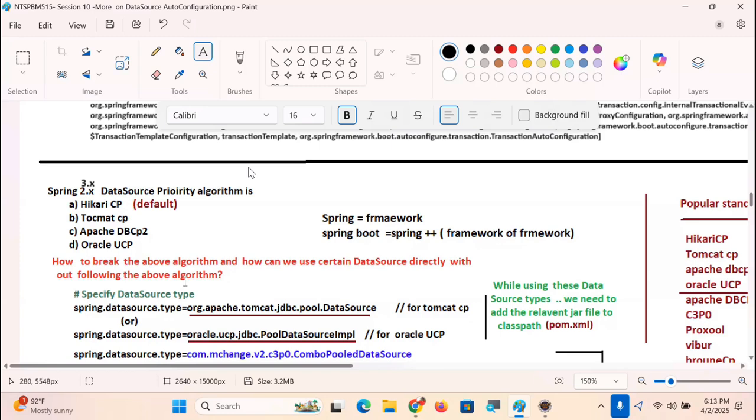I want to tell it, don't go by the algorithm. Don't worry about jar file availability. By default you are giving Hikari CP. Don't give me Hikari CP even though all jars are there. Give me Apache DBCP2. Very simple. There is one straightforward property: spring.datasource.type. You have to write your choice of data source class name. What class name, guys?